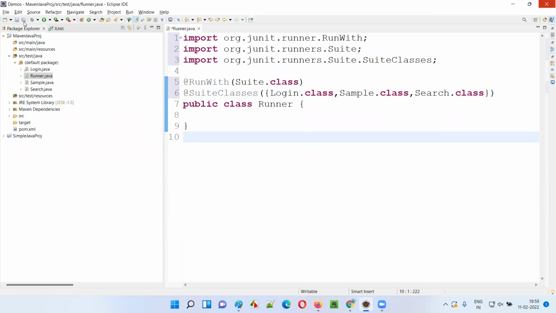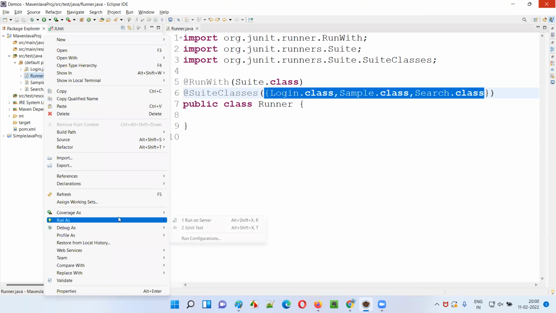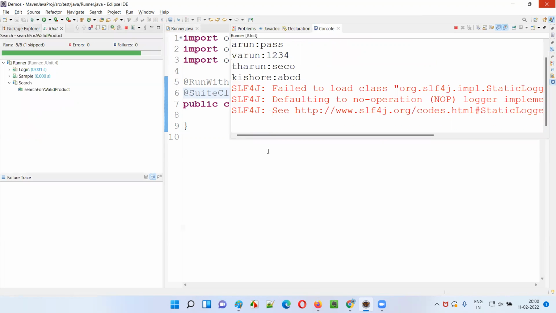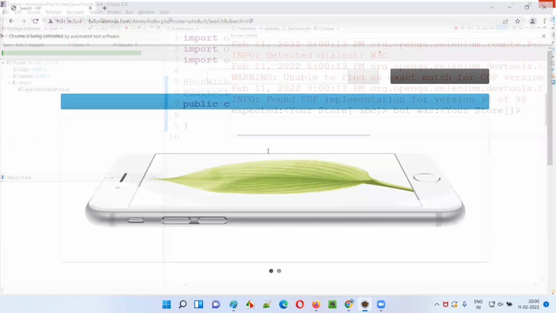Now, after this, save this. And now run this, guys. Run this Runner.java. If you run this Runner.java, all the Java files that you have mentioned in this annotation of this runner class, all of them will run. You'll see that as a batch they will run with a single run. Every unit test that we have created so far will run one by one. Everything is running.